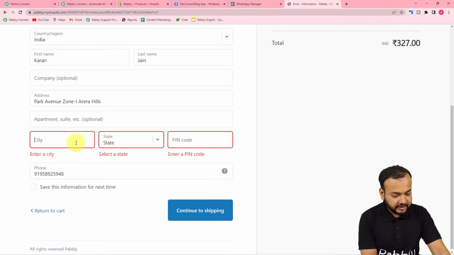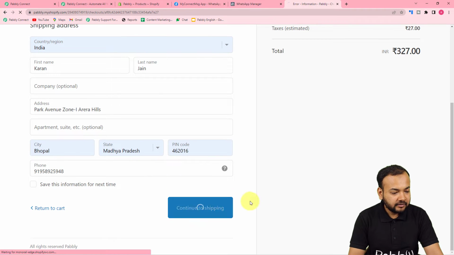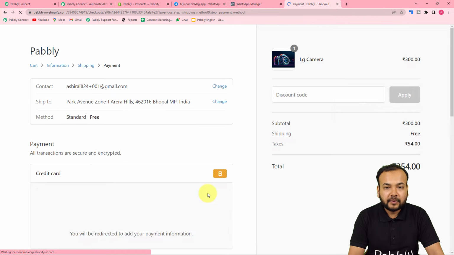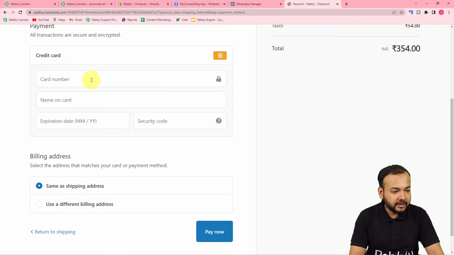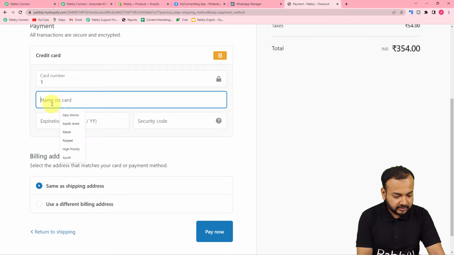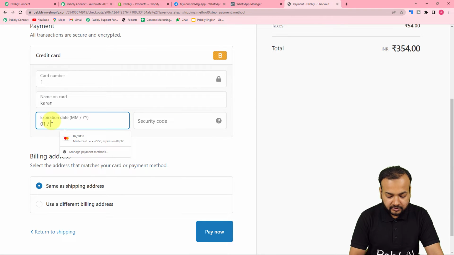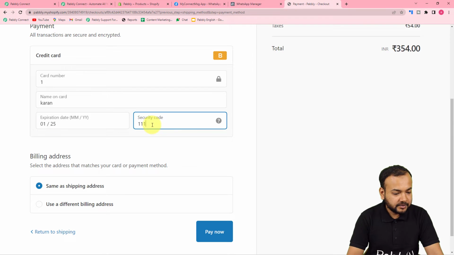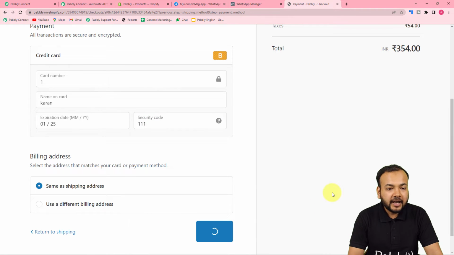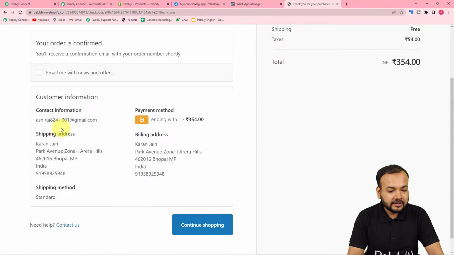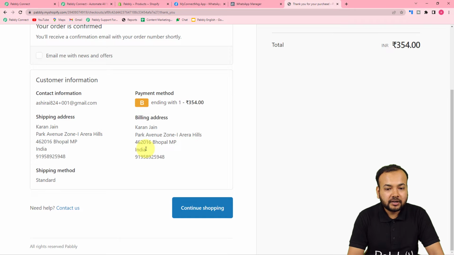So here it is asking for the city details. Let me fill it quickly. And here you can see, from here I'm going to click on continue to payment, and we are going to make a test payment. This is not an original payment, so I'm using the test card details here. So we are in the test mode. So these are the details of the test purchase, and here I'm clicking on pay now, and you can see our order is getting processed. So you can see here it is saying thank you Karan, your order is confirmed and this order is completed, and the product goes out of stock.